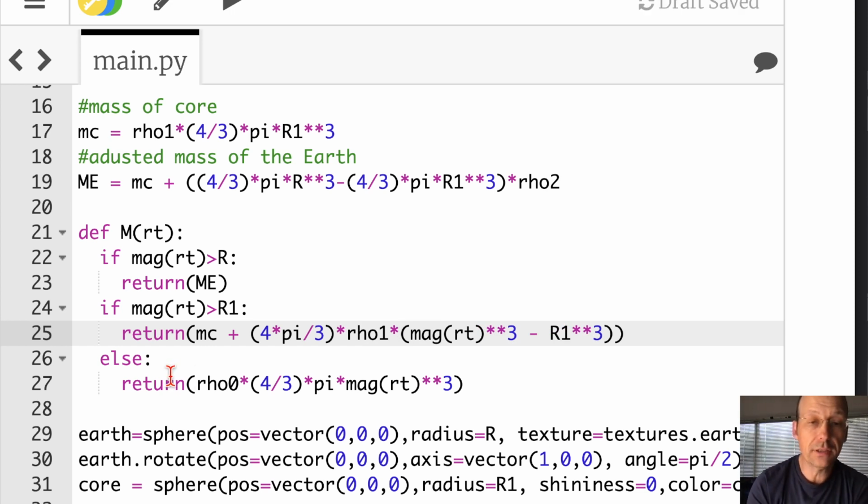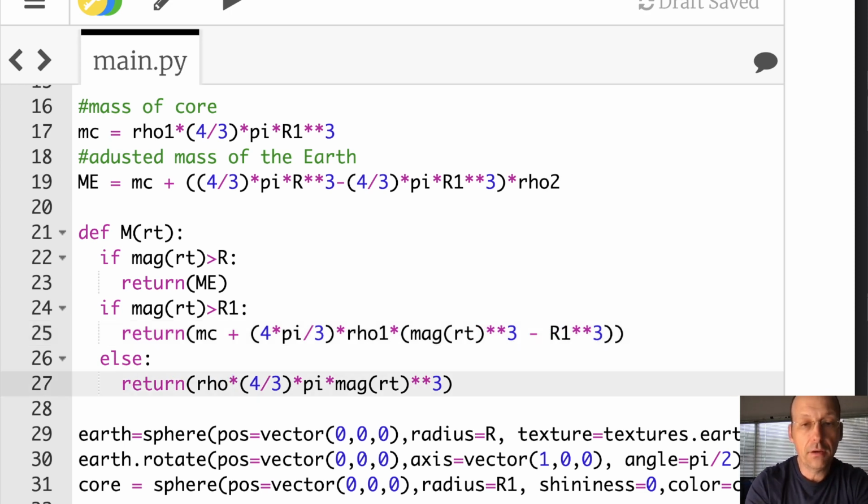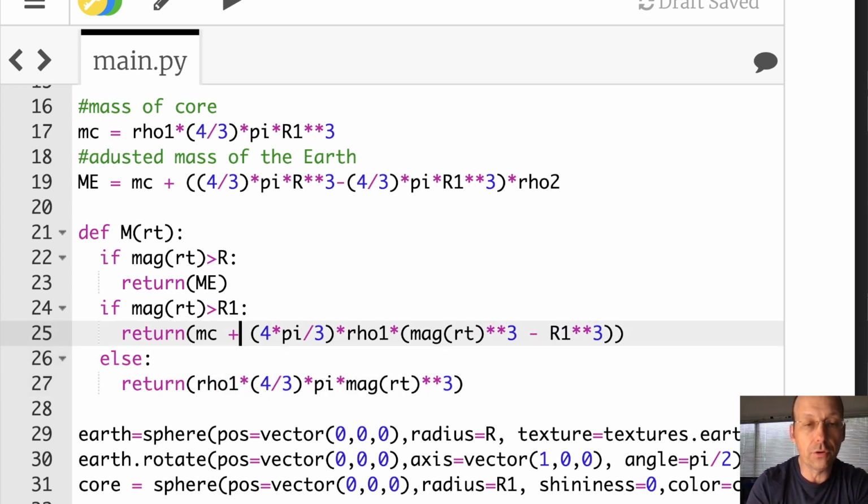Now I can do else, and then this is for inside the core, and this is going to be rho 1. This is rho 2. I'm sorry, I called that rho 2. Rho 1. Yep, that should do it, okay? So if you think about how it's going to go, if it gets greater than R, fine. Otherwise, it's going to be greater than R1, fine. Otherwise, it's inside. So it's kind of a weird if, else, but I think it works.